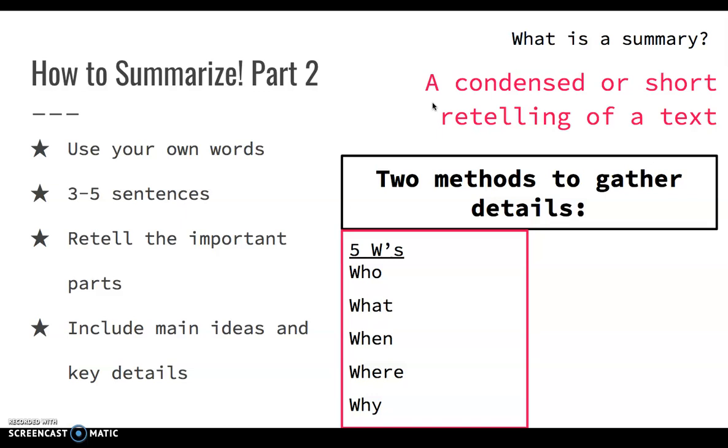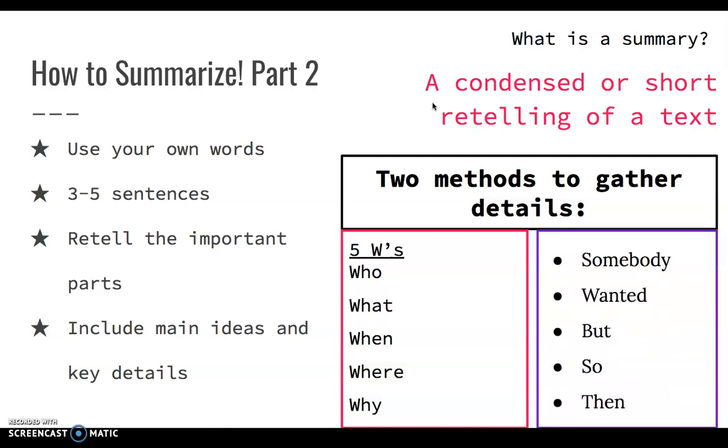The other method that we are going to focus on today, that you should have watched a short video about, is somebody wanted, but so then. Today we're going to focus on writing a summary for chapter 4 of When a Ghost Talks, Listen.